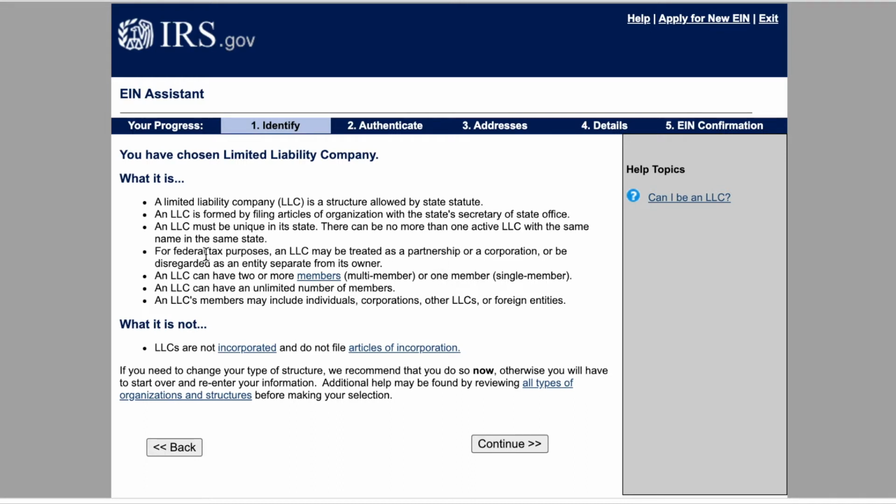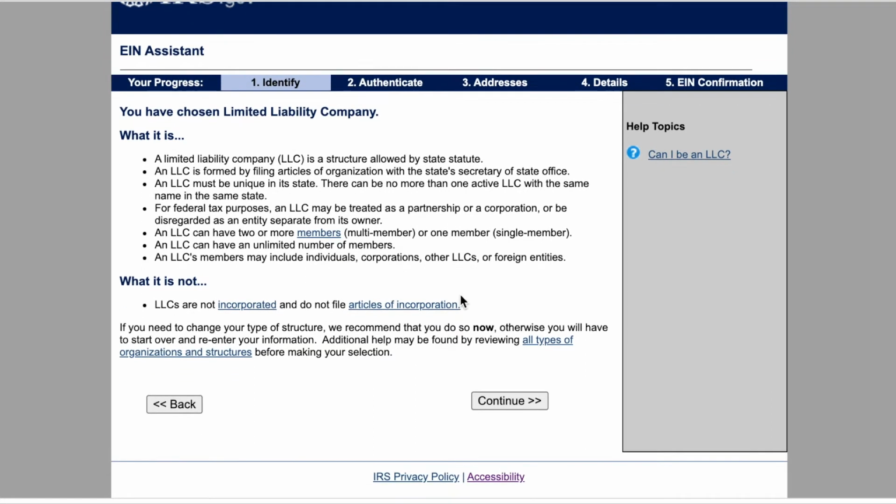As we mentioned in the other video, an LLC may be treated as a partnership or a corporation or be disregarded as an entity separate from its owner. Most of you are probably going to want to treat your LLC as a partnership and not a corporation, because a corporation just requires a lot more paperwork and the taxes are a lot more complicated. So you're probably going to want an LLC treated as a partnership. There's nothing you need to do here, but this is good information to know.